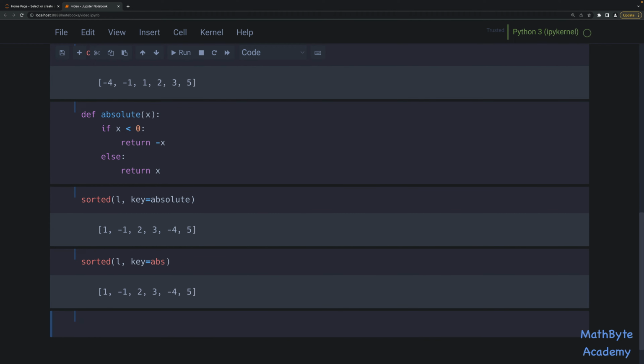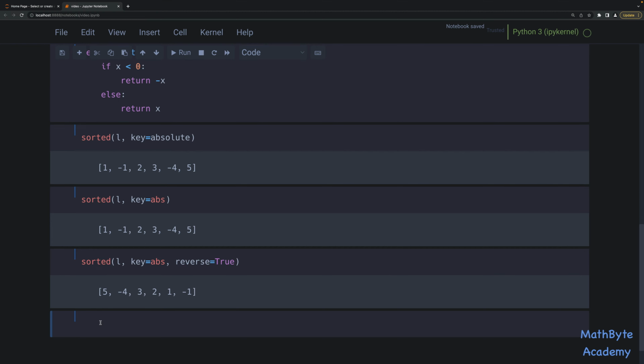Now you can see that by default, the sort order is ascending. We can easily reverse that using the reverse argument of the sorted function. So let's go ahead and do that. We'll say sorted L, and then key equals abs. So we'll do a sort based on a key, but we're also going to reverse the order, like so. And as you can see, now we get basically the same thing, but in reverse order.